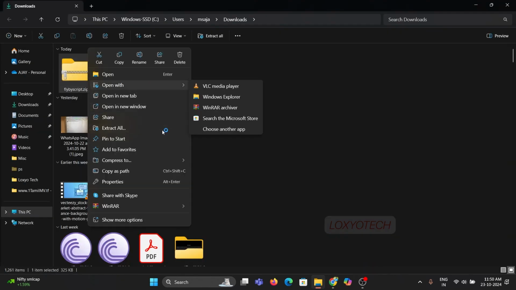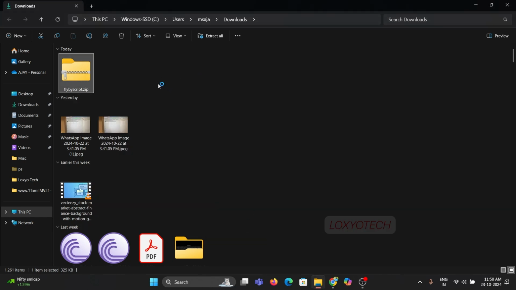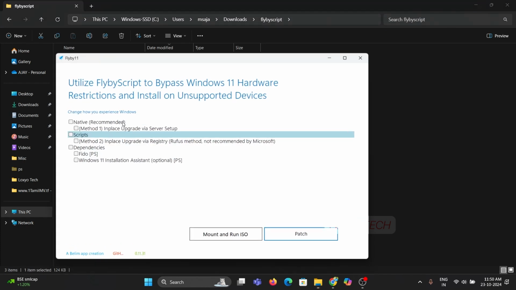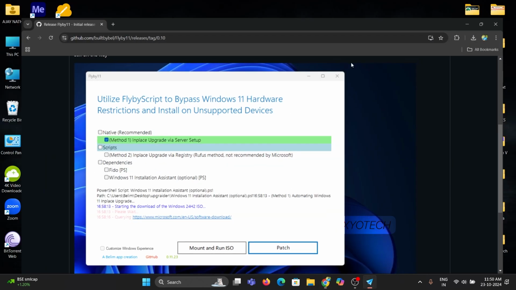Extract the Flyby script to a new folder. Then open Flyby11.exe. Here you will get three options to install Windows 11. The recommended option is the first one, method one, using the upgrade server.